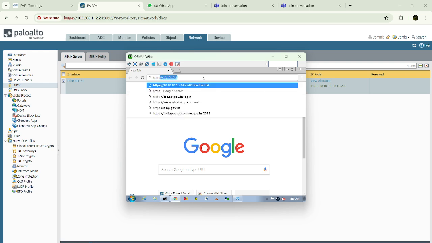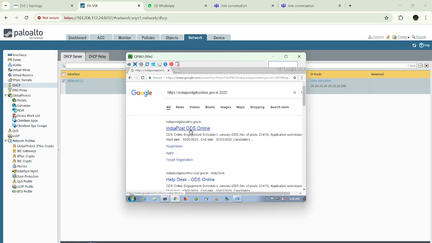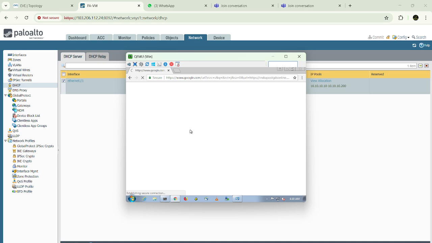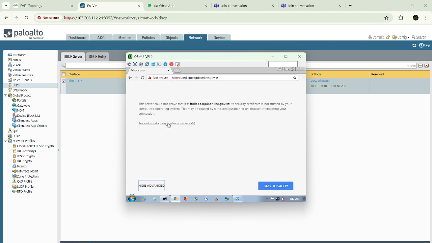And if you want more confirmation, go with any of the portals, to see if you are able to reach it or not. Okay, I'm just going with the India Post GDS online. So whatever traffic is generated on this PC is reaching the firewall, right? Everything should be logged in the monitor.